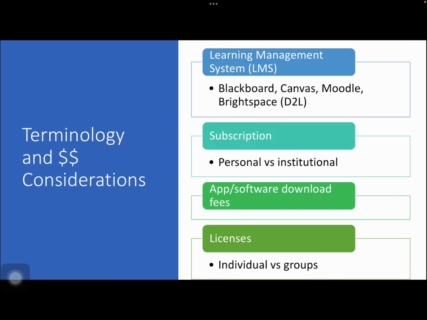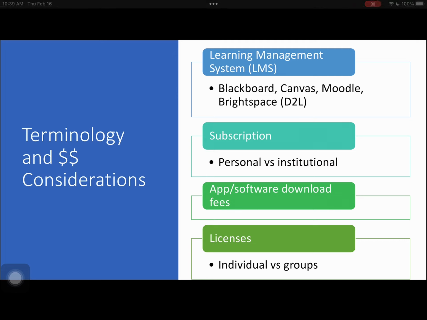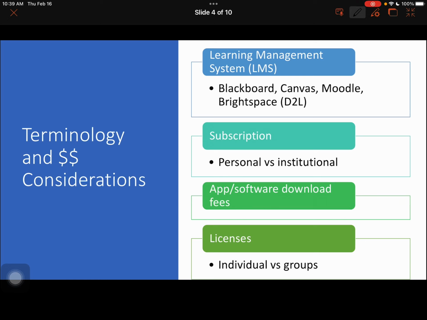Now, other considerations and terminology. So I'll go through this here because I do think this is important. This is not terminology that everybody necessarily knows, so I want to make sure everybody understands. I'm going to use this term LMS pretty much throughout the rest of this video. And LMS stands for Learning Management System.